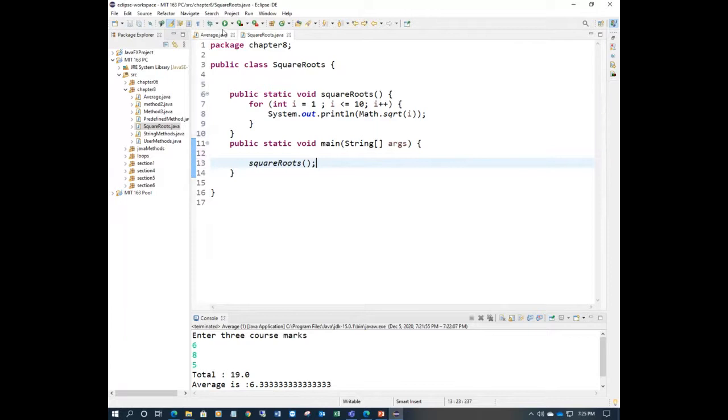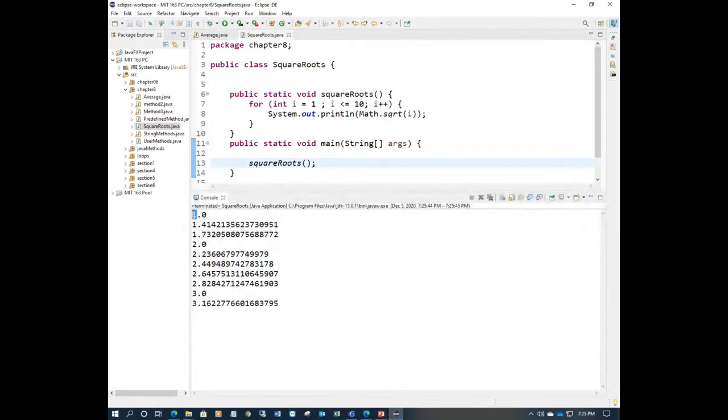Just save it, run the program. Look here, first 1, then 1.44, then 1. This is the square root of 1, square root of 2, square root of 3, square root of 4 is 2, right? Up to square root of 9, and this is square root of 10. So this is the output here. We can format the output in a different, more beautiful form, but it's okay.